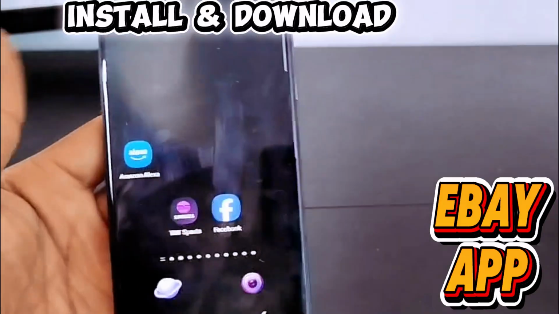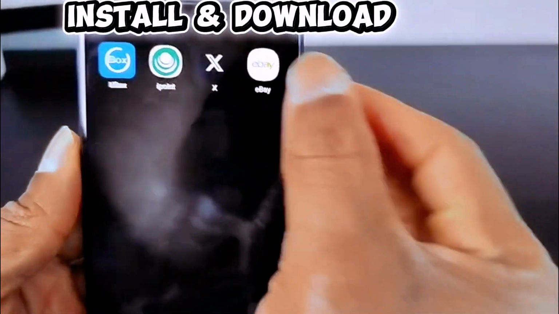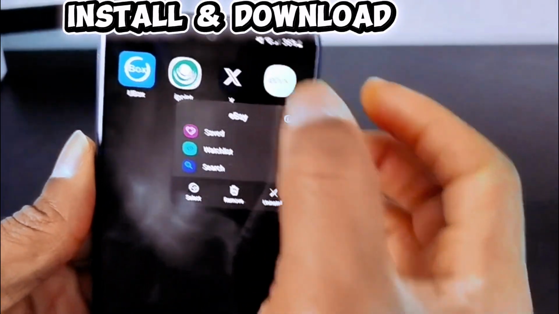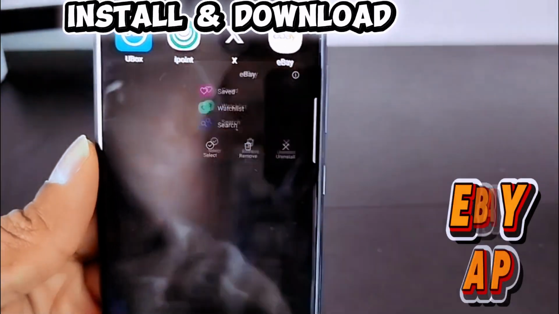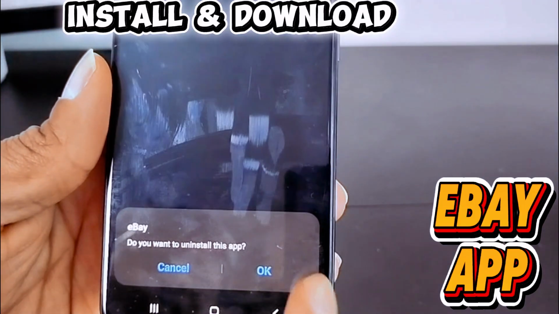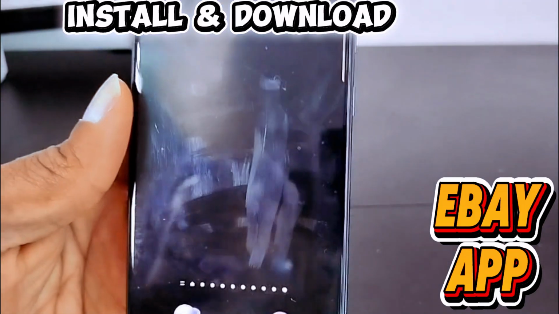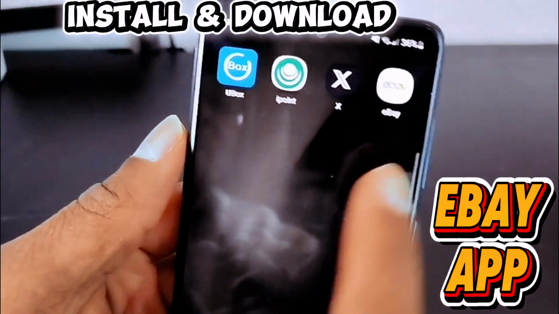If you want to remove the app on your phone, then you go to your phone screen, select on the app, then it gives you the option to remove it or uninstall. Select uninstall. It will ask you, eBay, do you want to uninstall this app? Then you select OK. So the app is uninstalled.